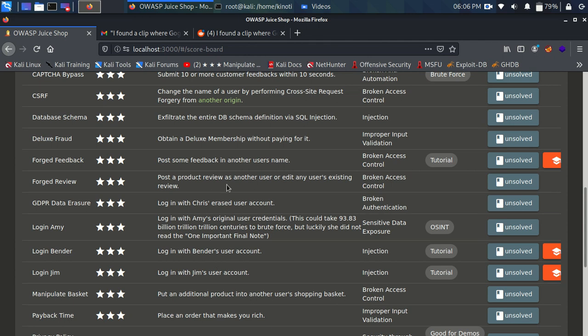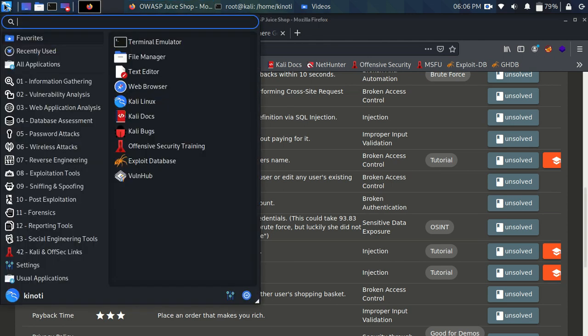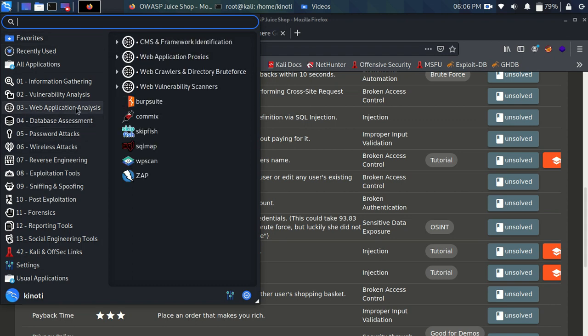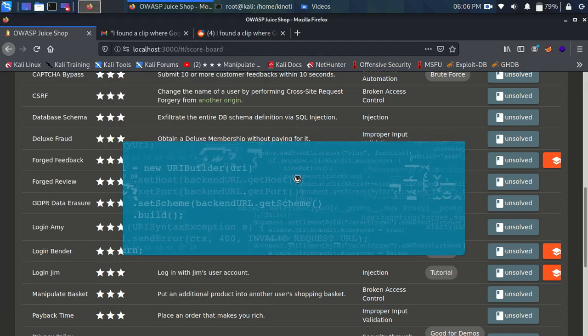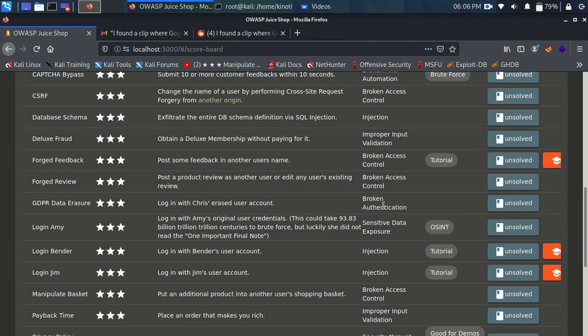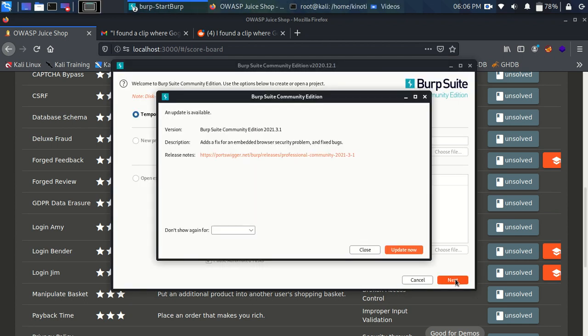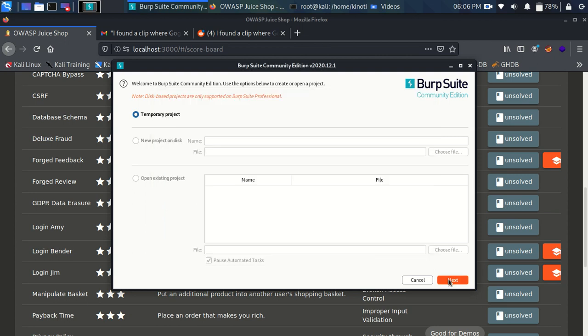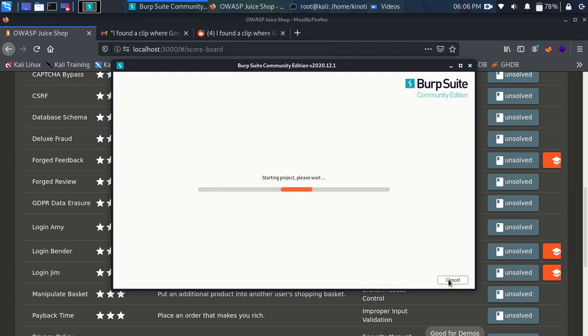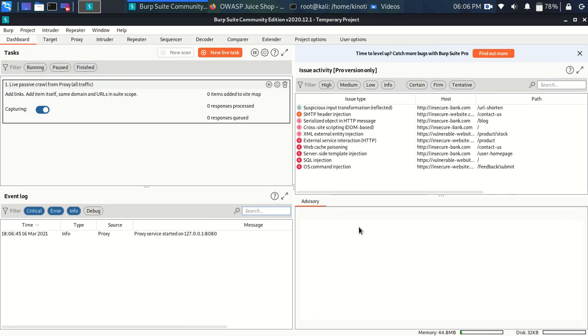So I'm going to start my Burp Suite. I thought I already had it open, but let me just open it real quick. Close, next, start Burp Suite. We're going to do the injection challenge, and for this challenge we're going to be using sqlmap. Burp Suite is already up and running, and I'm going to go to Proxy.